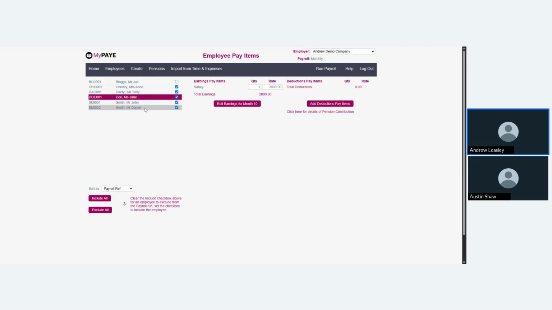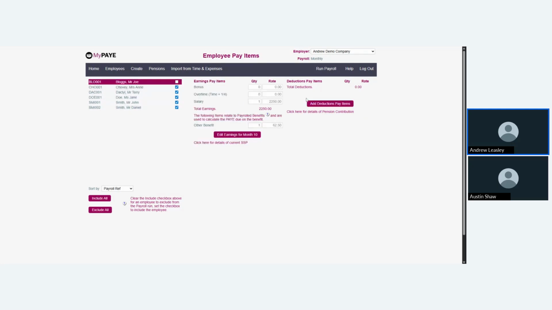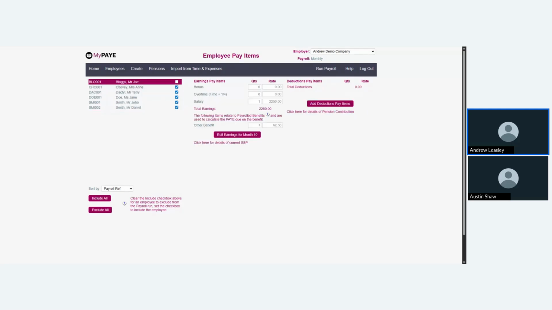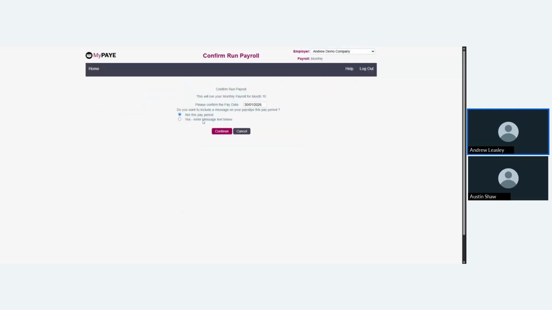On the right, there's the deductions as well. So if you need to add any manual deductions, so this isn't things like tax and NI, that's all done automatically. This is if there's any manual deductions that need to be added in, like loan repayments, for example. So you add them in and fill in the value of that as well. And then, once you've gone down and you've done everyone, you click Run Payroll.